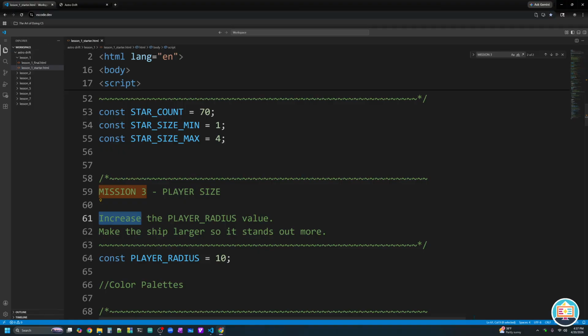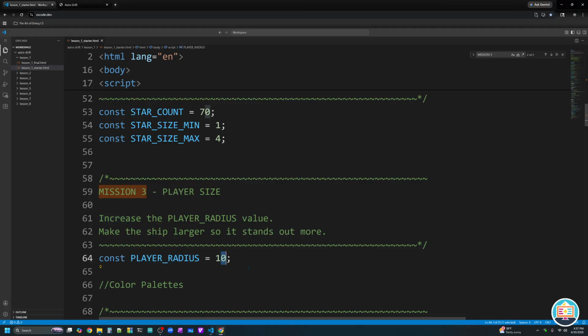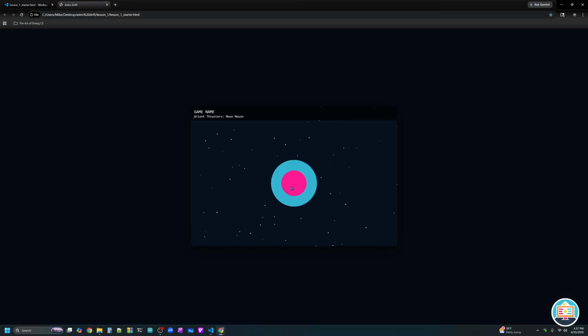So how do we define the size of a circle? Well, there's a couple of ways we can do it. We're going to do it by defining a radius. So let's make this radius big. Let's make it 100. We'll make just the biggest player ever. All right, so there is our player.